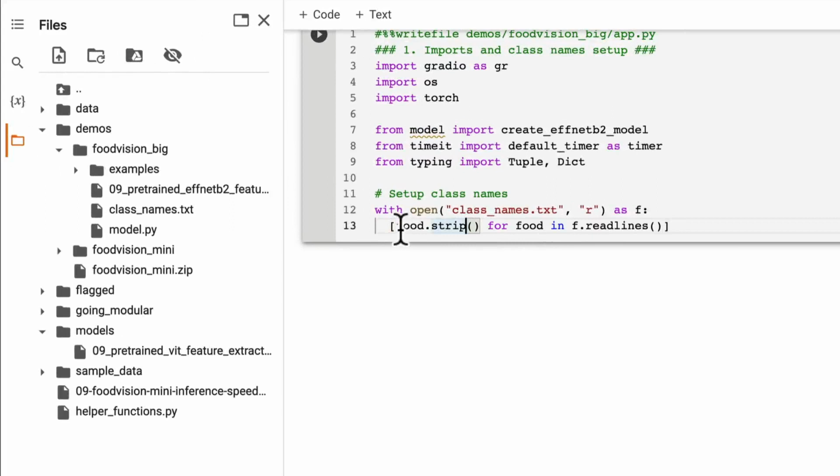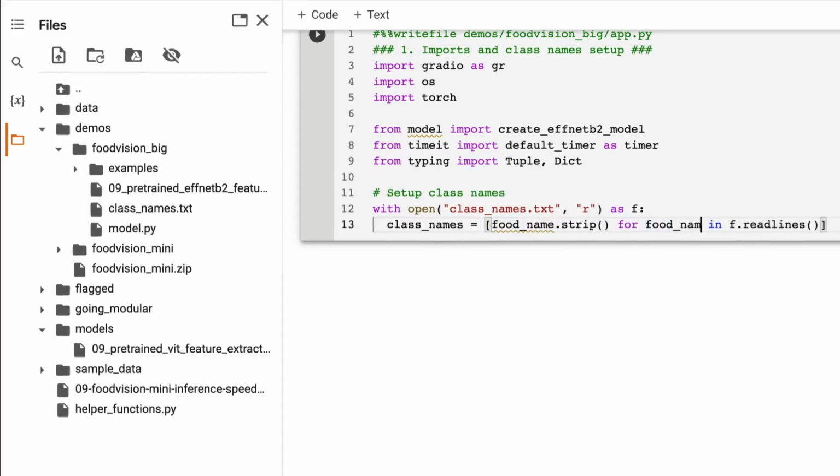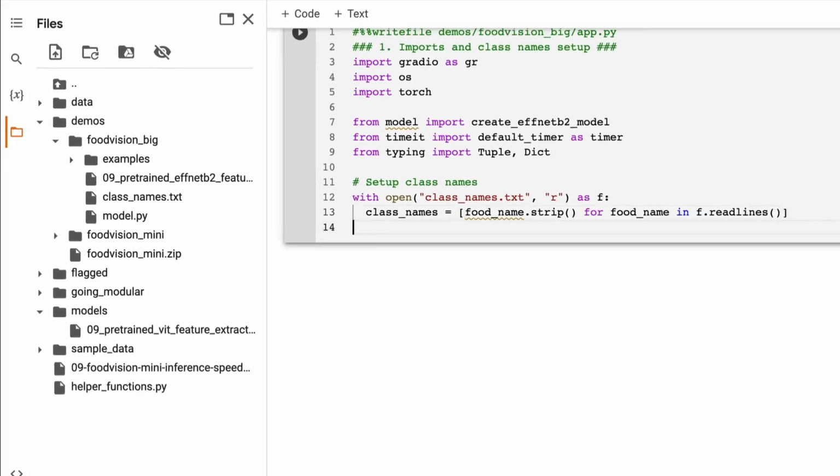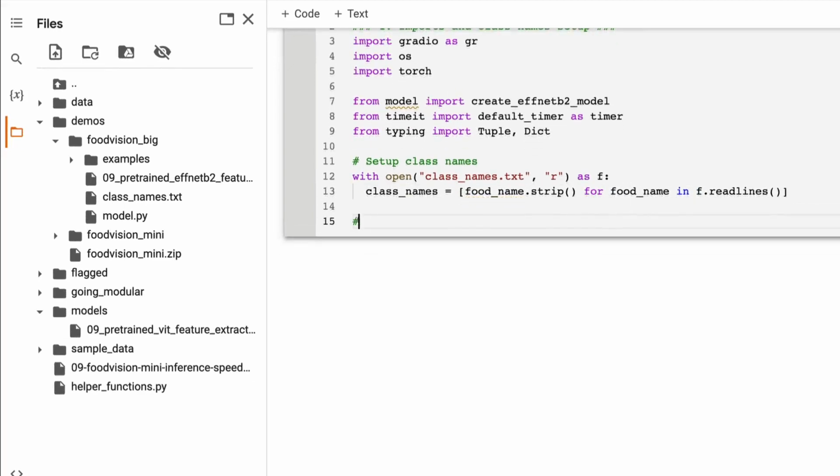Do we have what we need? Maybe we'll just call it class_names. class_names equals food_name.strip() for food_name in f.readlines(). Let's go food_name, just to confuse ourselves a little bit. Wonderful. And now we can go to model and transforms preparation. Is that how you spell preparation? Doesn't really matter. That'll do for now.